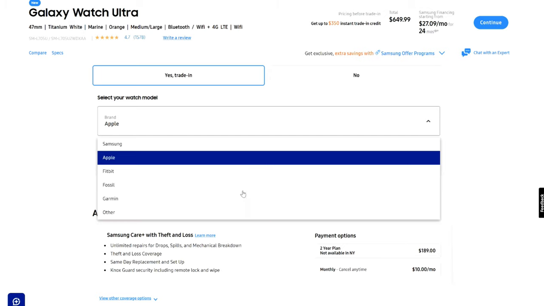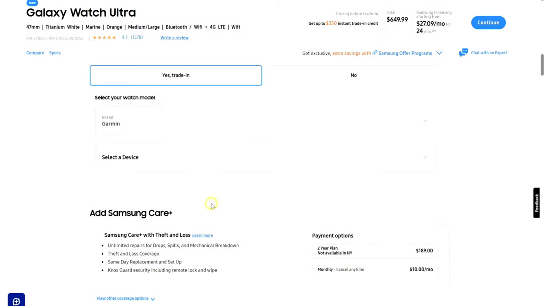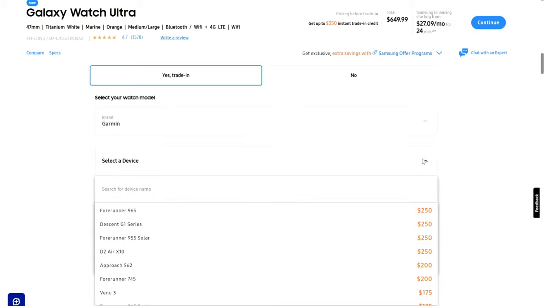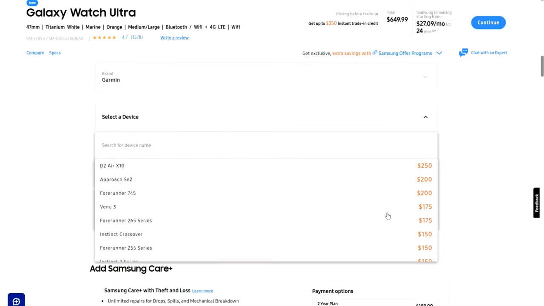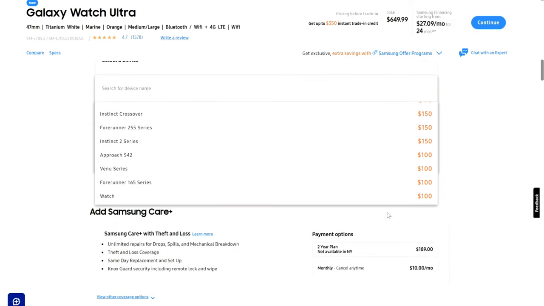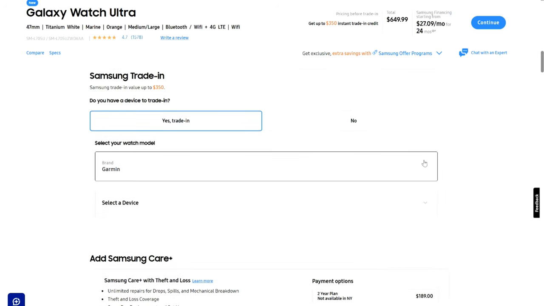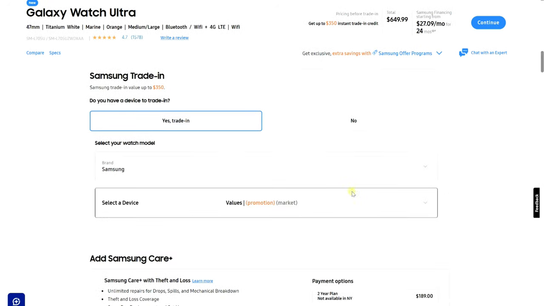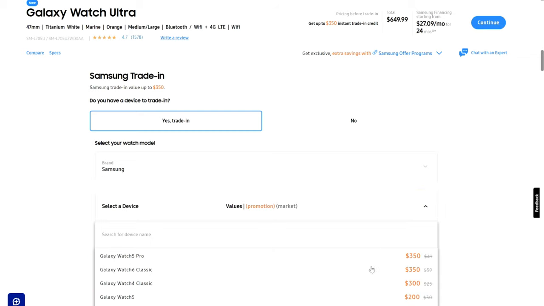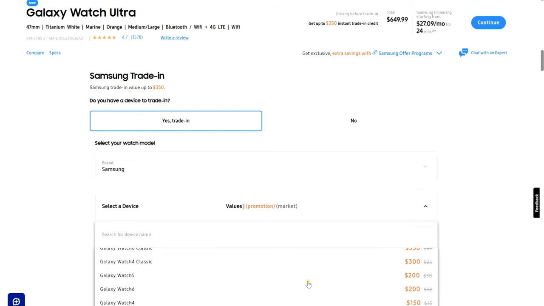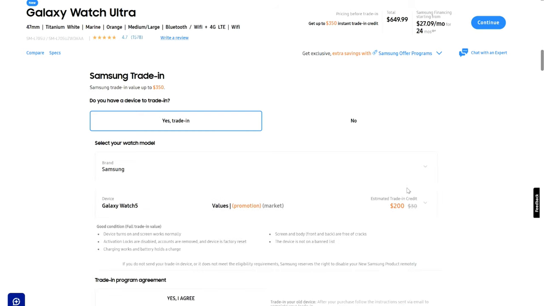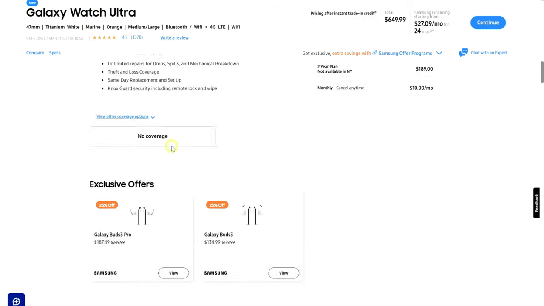Take a look at, I don't know, maybe a Fitbit or something, or Garmin. Let's see what they got for Garmin. Look at all these Garmin watches, and they are giving discounts. Man, Samsung has always been crazy with a discount. So in my case, let's go back to Samsung and use Watch 5, which is exactly what I have. So we're gonna say Watch 5, and that takes $200 off. And now you're gonna click on yes, I agree.